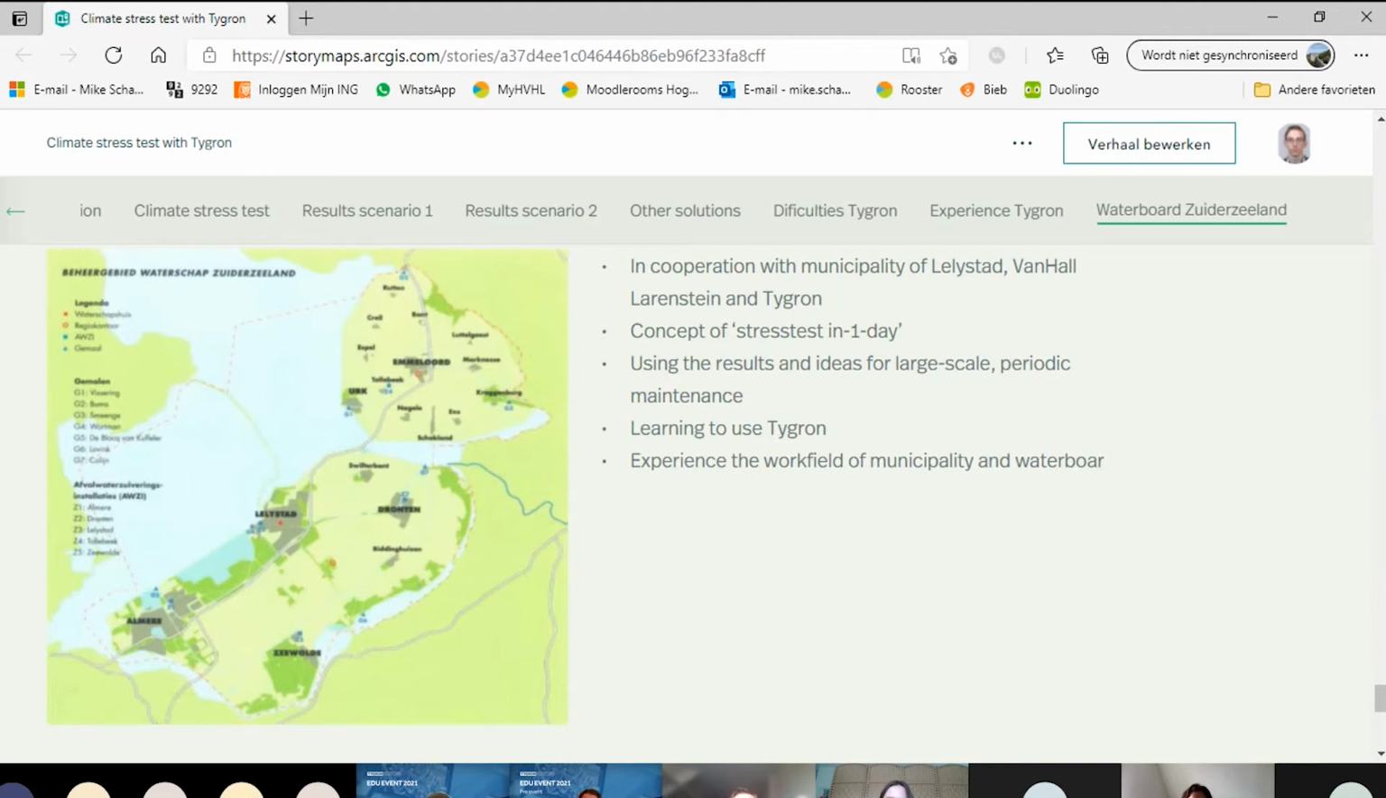So that was an important conclusion. After we did the stress test in Lelystad, Florian and Hansje asked us if we wanted to collaborate with Van Hall Larenstein to develop an assignment for the major water management, an assignment that was based on the concept of the stress test in one day.